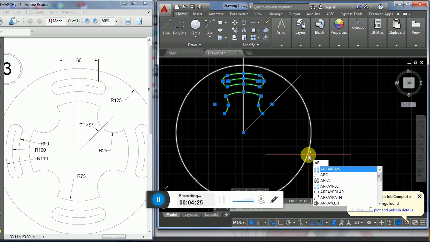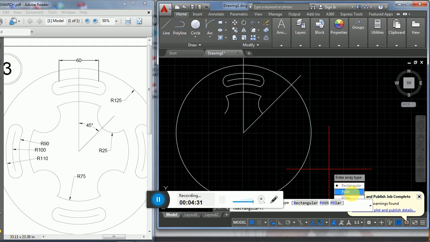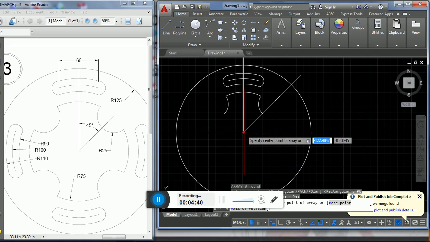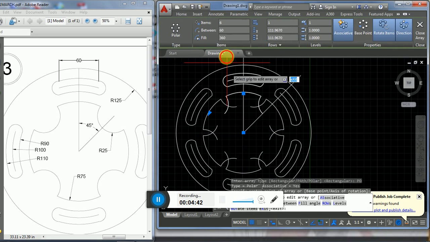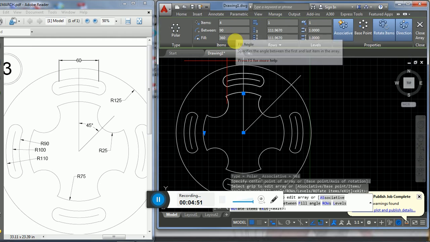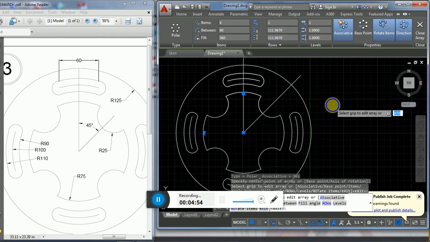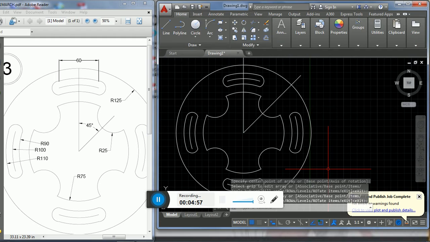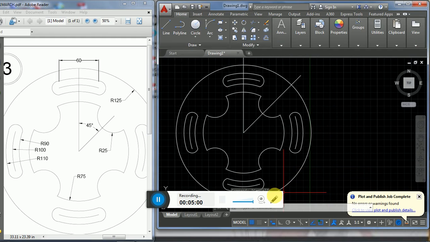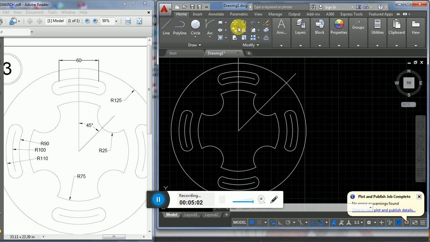then array. Click AR enter. Polar array should be chosen because it is a circular or radial shape. Click the center. Then item number should be 4. Then click enter, enter, then exit. So the drawing is okay, fine.